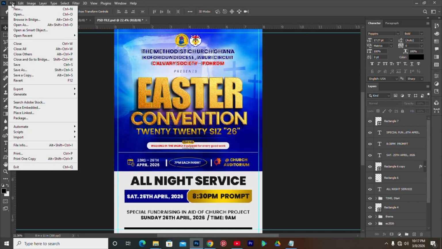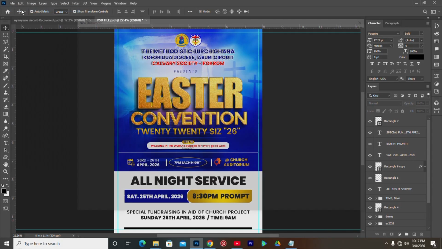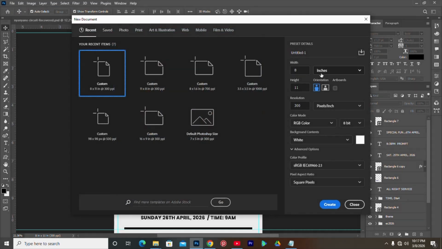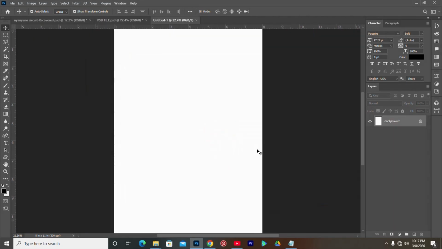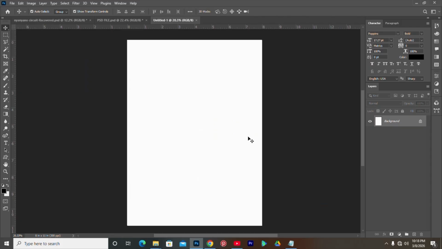First, we go to File, Create a New document. For our size we are going to use 11 inches by 8 inches. Then we click OK. Press Control plus 0 to make it fill the space.